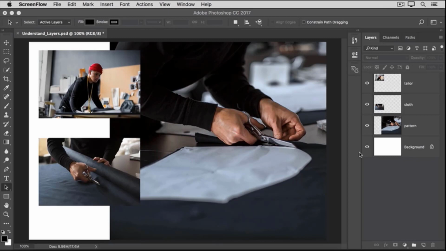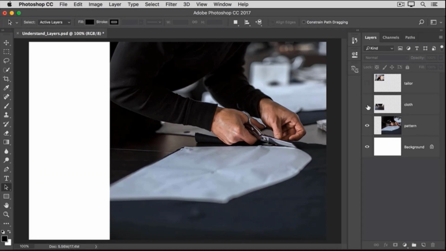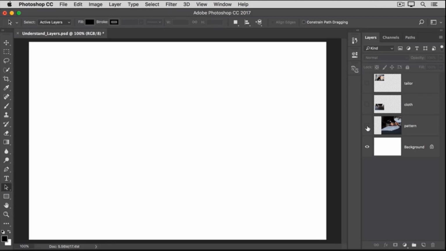In this image, there are 4 layers, each with separate content. If you click the eye icon to the left of a layer, you can toggle the visibility of that layer off and on. So I'm going to turn off the visibility of the tailor layer, and keep your eye on the image so you can see what's on that layer. I'll do the same for the cloth layer and for the pattern layer. You can see that the bottom layer, the background layer, is filled with white because this image started with a new blank image preset with a white background.